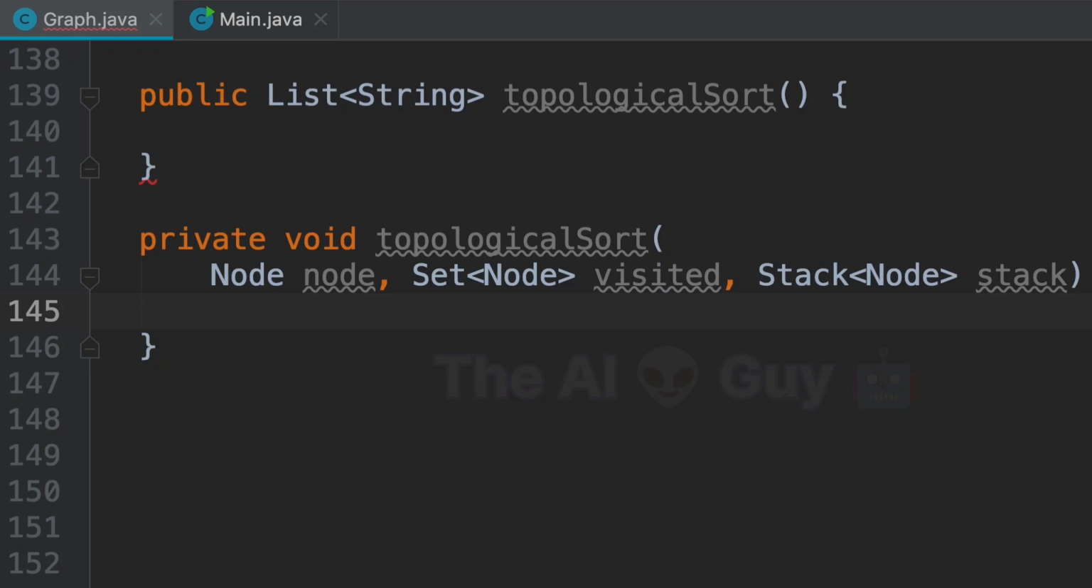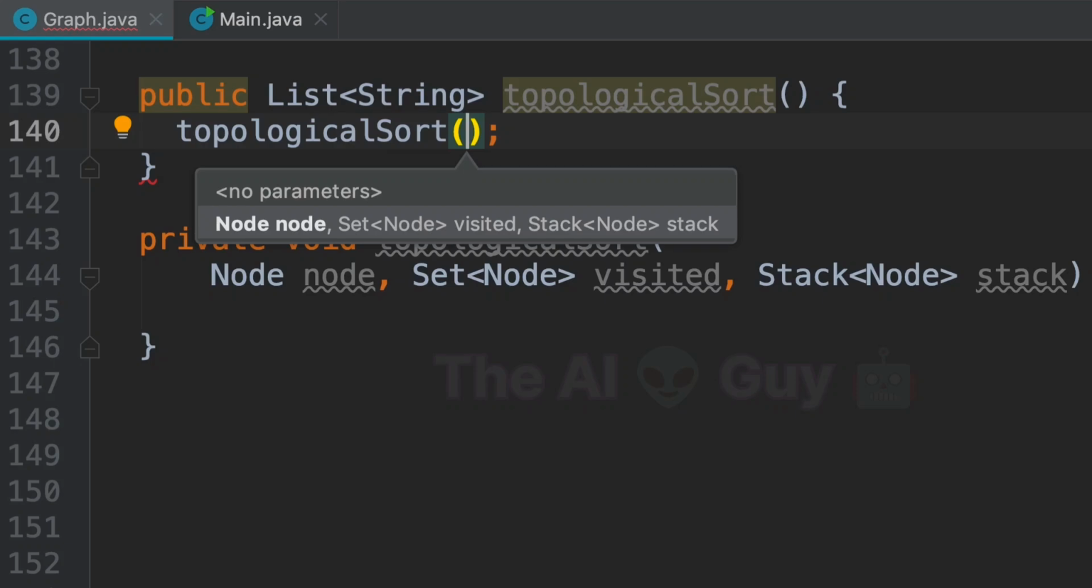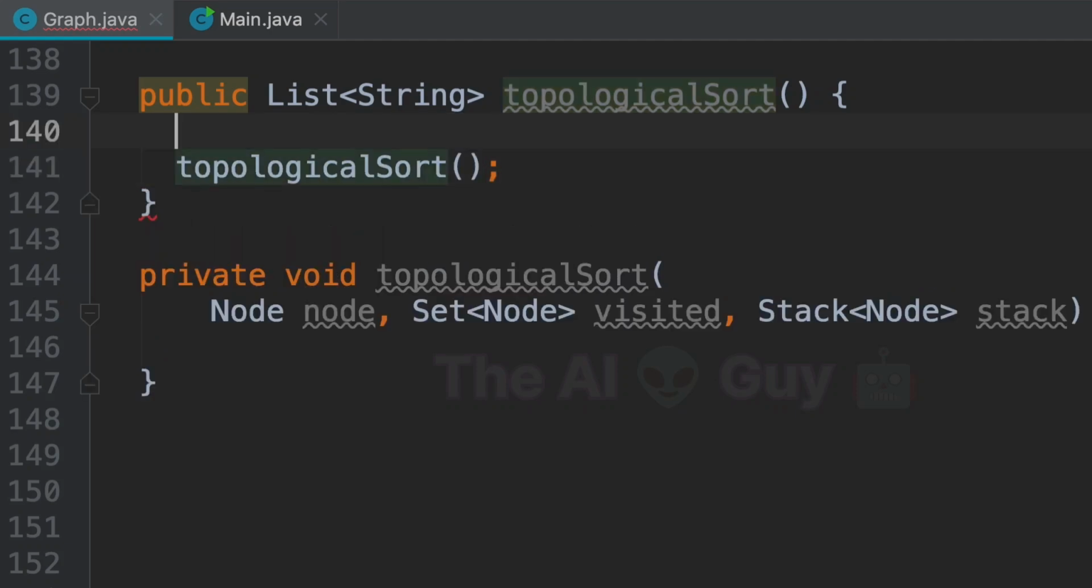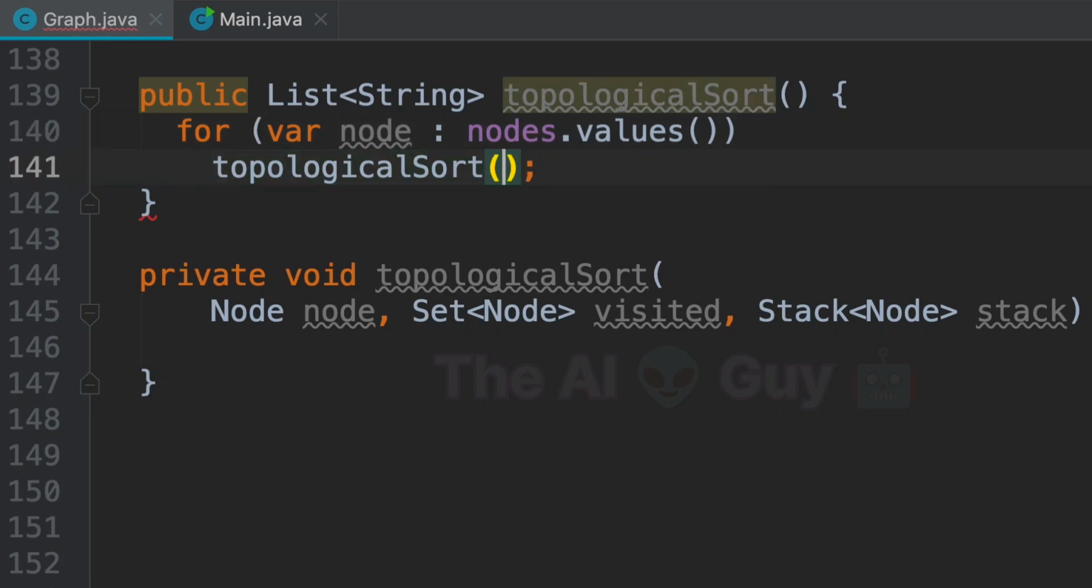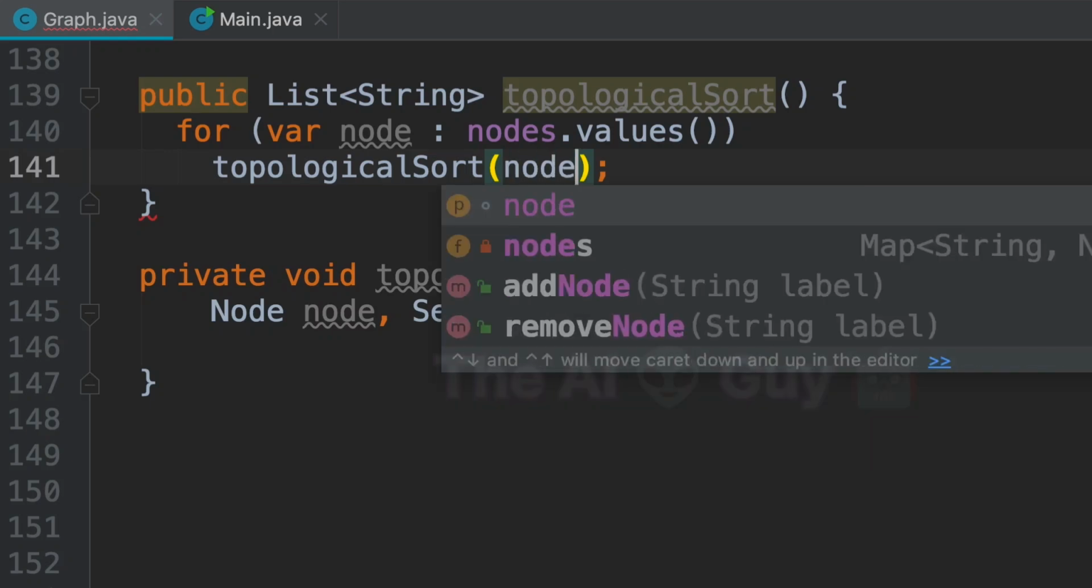Now, in our public method, we're going to call this private method. So topological sort. Now, what node should we pass here? Well, as I told you in the last video, we should do a depth-first traversal on every node in this graph. You want to make sure to visit every node in this graph, okay? So here we need a for loop. For node in nodes.values, this is our nodes hash table. The keys are strings and the values are node objects. So for each node, we're going to call the topological sort method, pass the node object here.